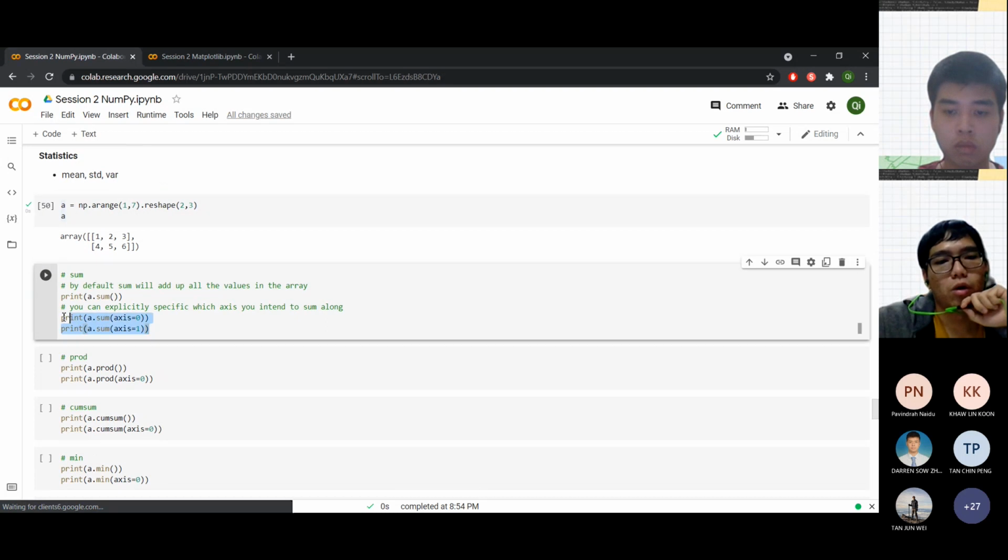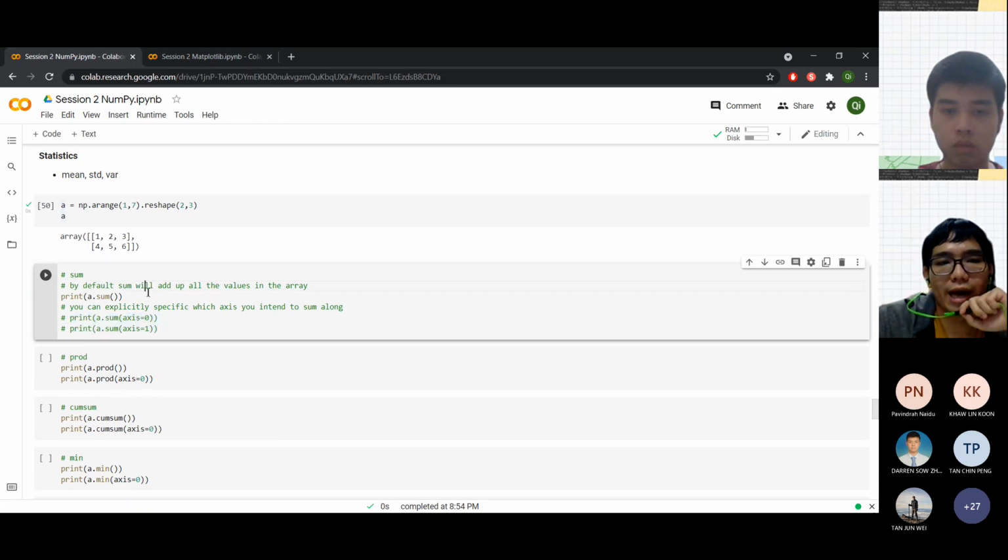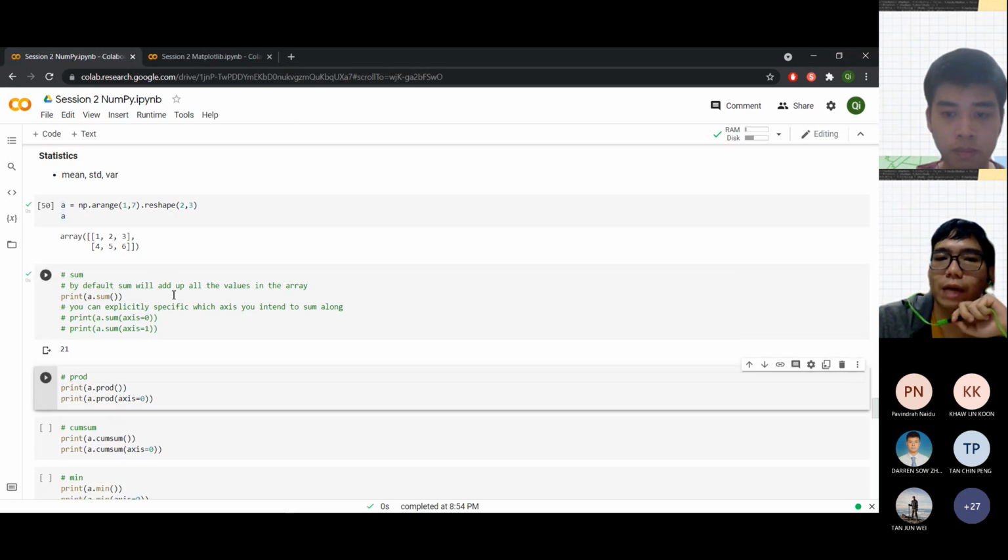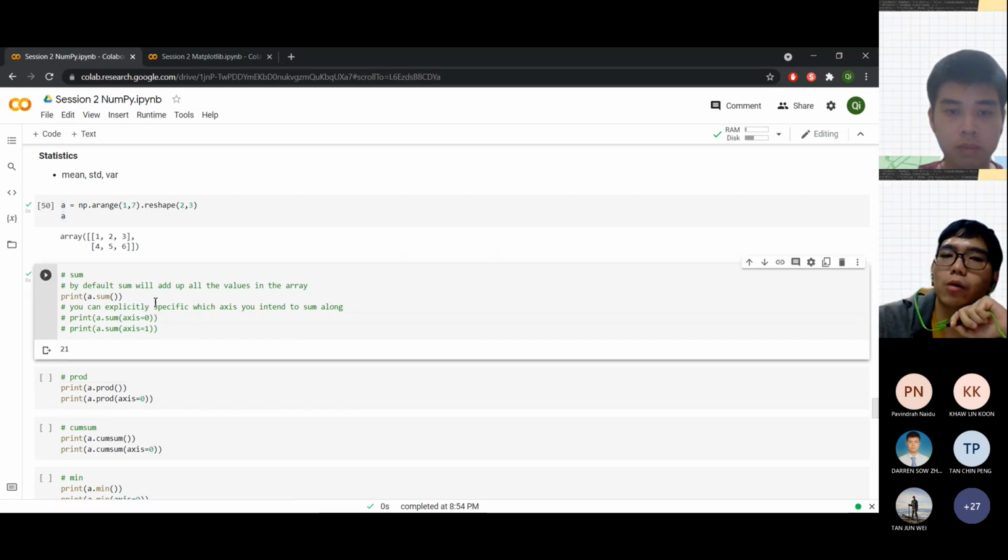Okay, so we will try to get the answer for the sum. By default, it will help us to sum up all of the values inside the array, which means 1 plus 2 plus 3 plus 4, 5, and also the 6, and it is 21. However, we can also explicitly specify which axis we want to sum along.